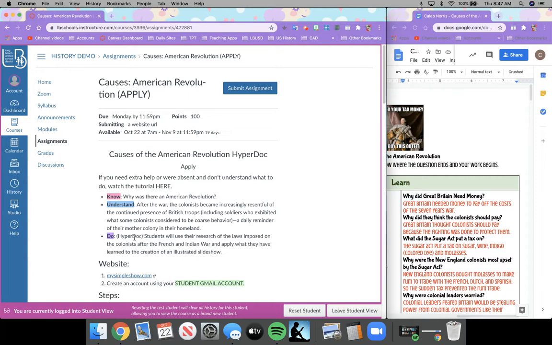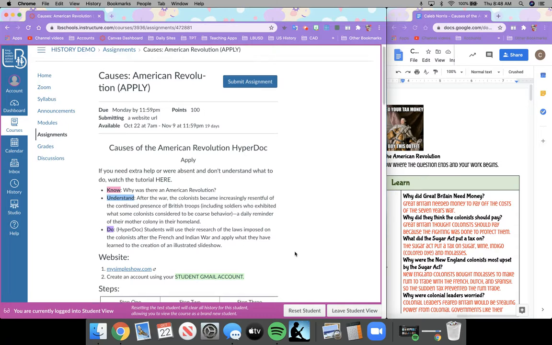So, with this activity today, we're going to use that research of those laws that the colonists had to follow after the French and Indian War and apply what we learned to the creation of an illustrated slideshow. So to begin, I just want to go over what the instructions are, and then I'll do my best to walk you through each one, okay?